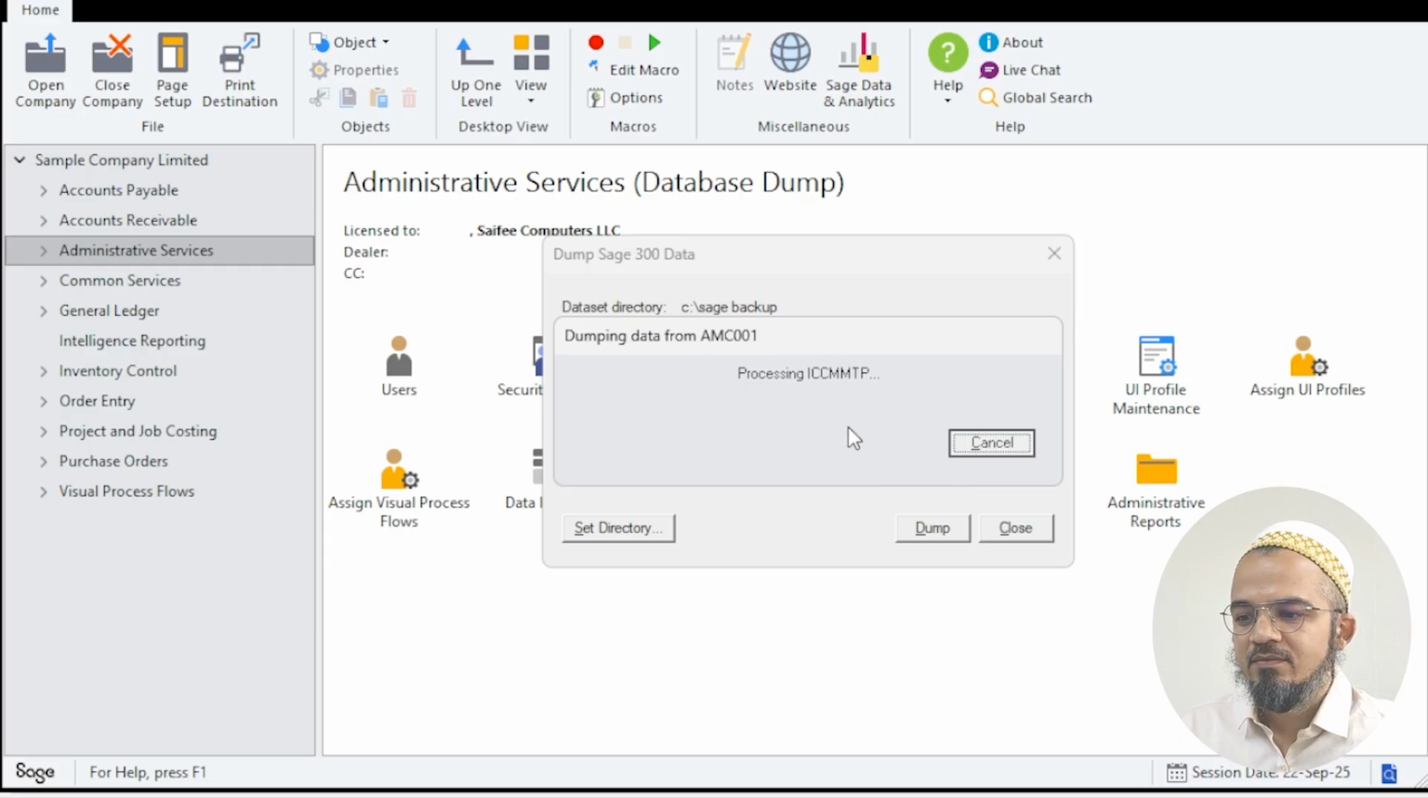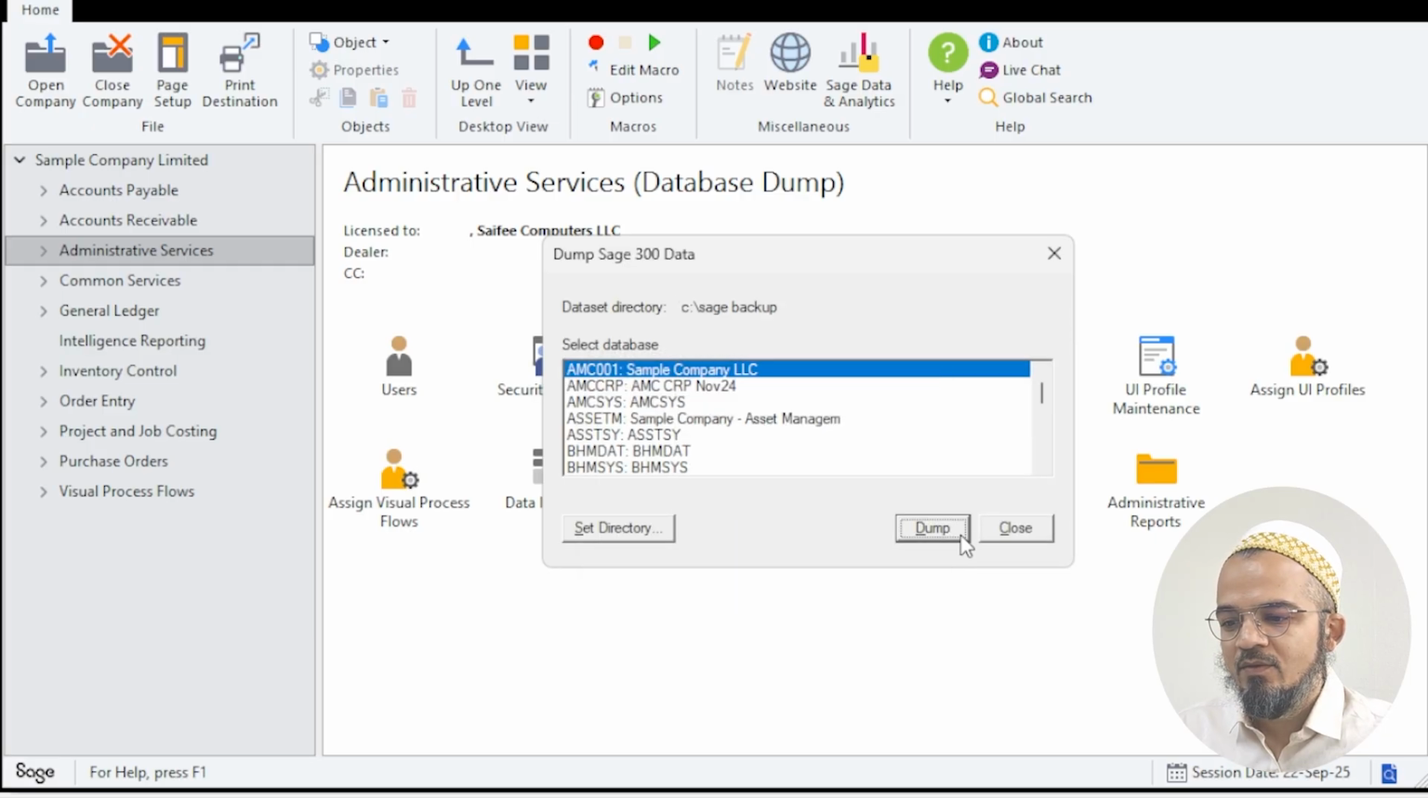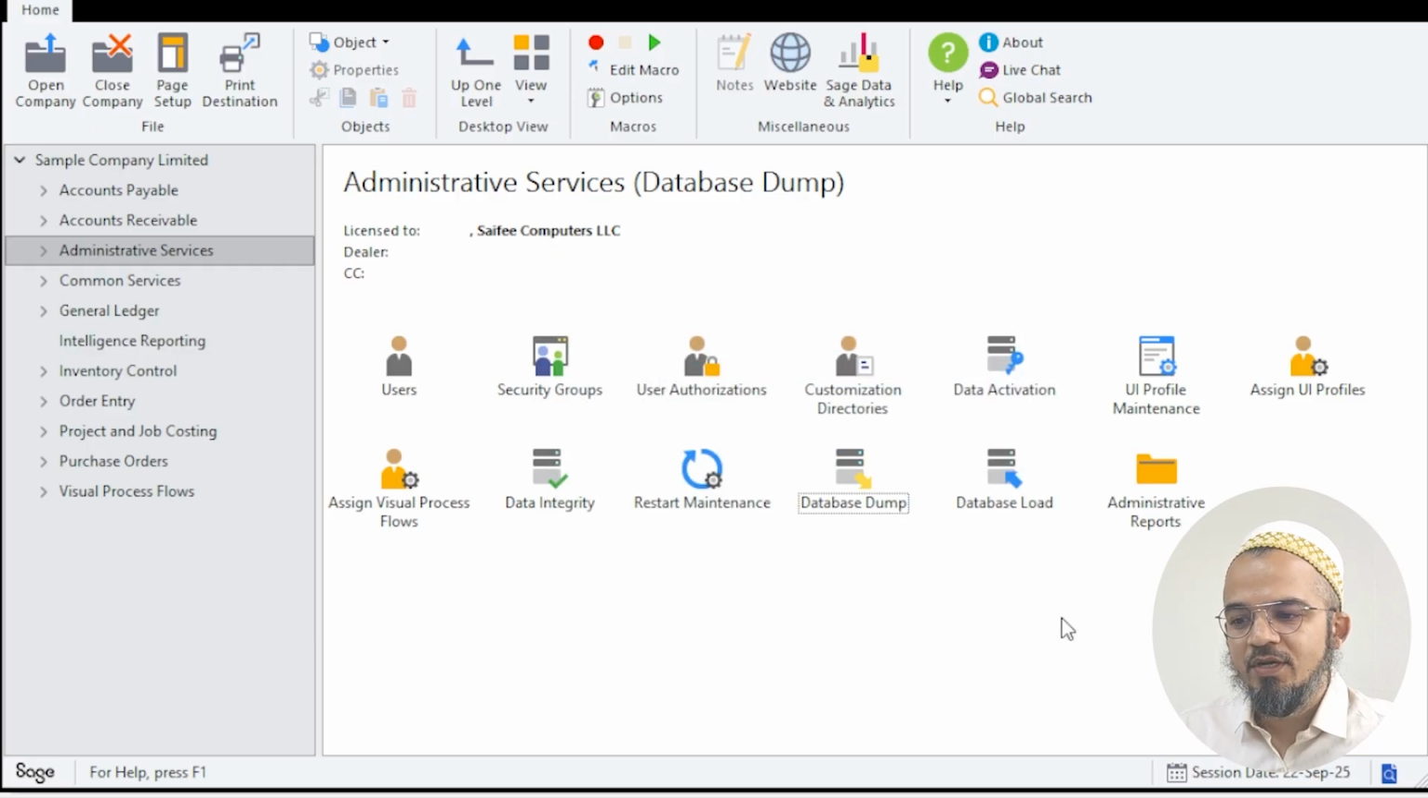Based on your system specs and the database size, the backup might take time for your company. Once done, close this and you're ready to go.